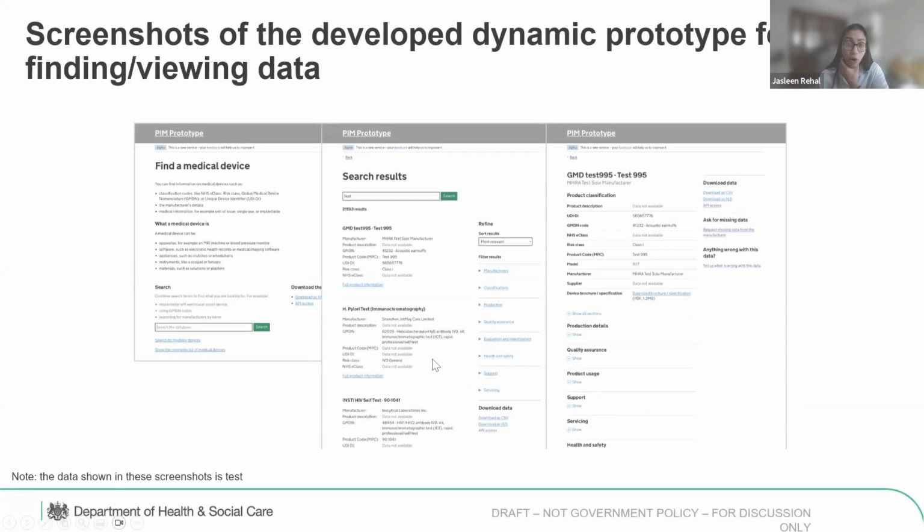So for our content design, the team firstly started off with some wireframe diagrams, and they focused on 3 stages of the user journey. So we focused on the homepage, the search result, and the product page. And then we developed a working prototype, which we then tested with users. And so this page includes some screenshots of what this would look like. So we first tested how the user experience was around finding, viewing, and accessing the data.